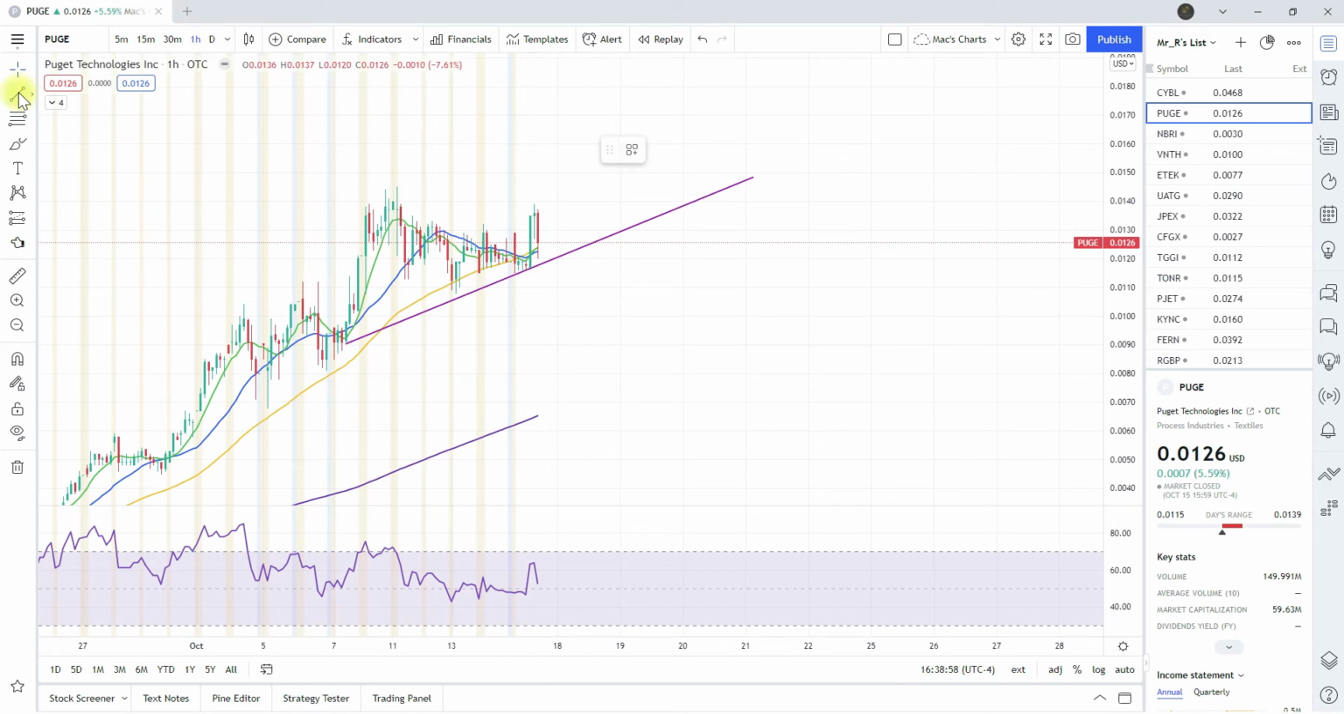I'm going to grab another trend line. I'm going to go to the high point of before it started to descend.